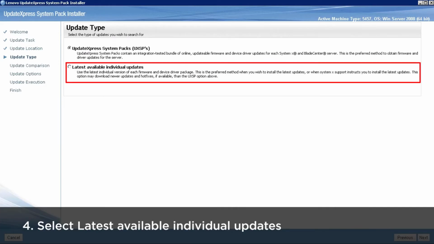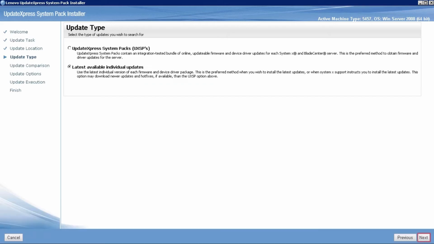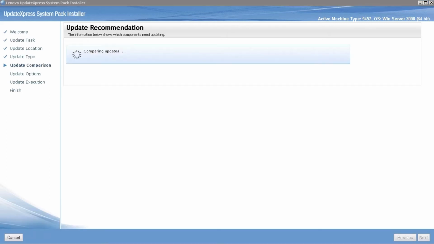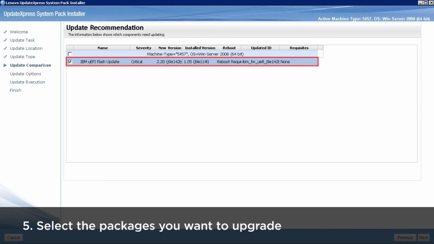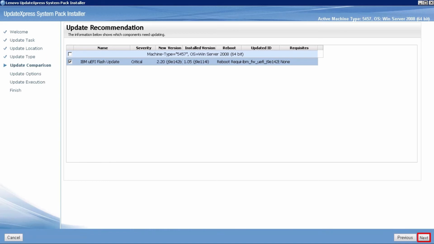In the Update Type window, select Latest Available Individual Updates and then click Next. UXSPI will begin comparing updates to show which components need updating. In the Update Recommendation window, a list of packages will be displayed with details about currently installed component versions and versions now available. Select the packages you want to upgrade and then click Next.